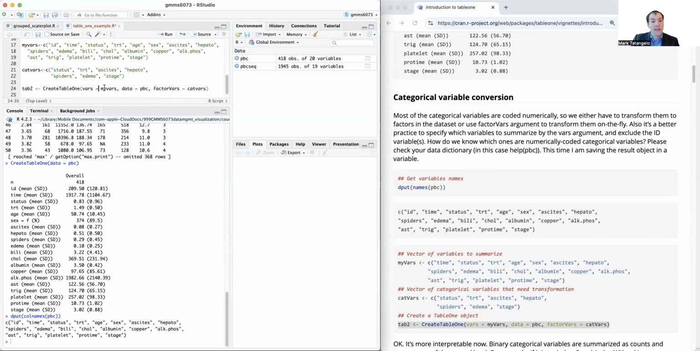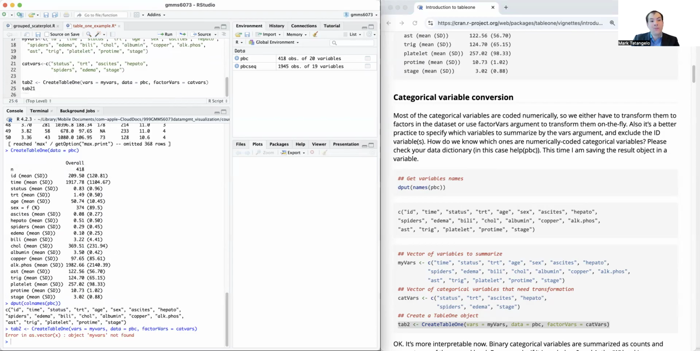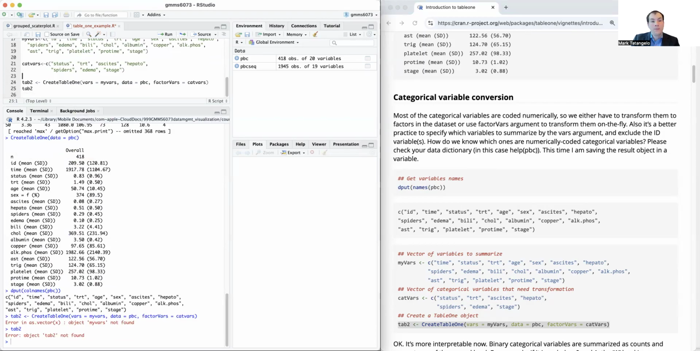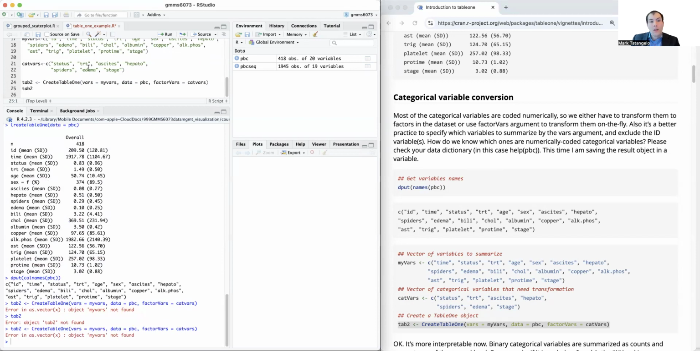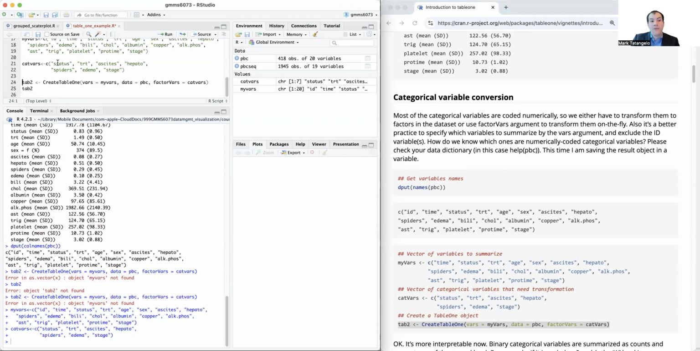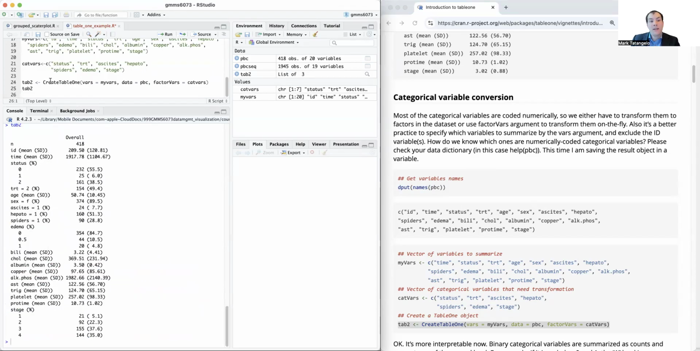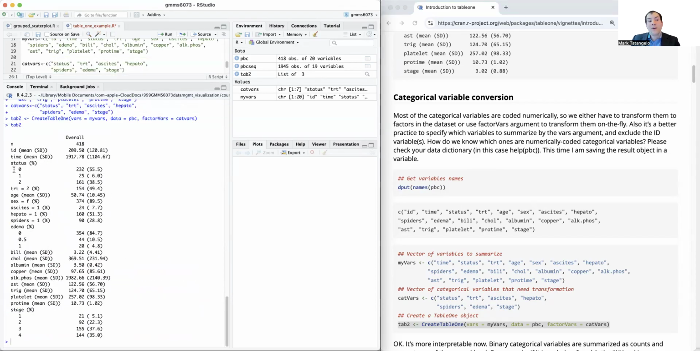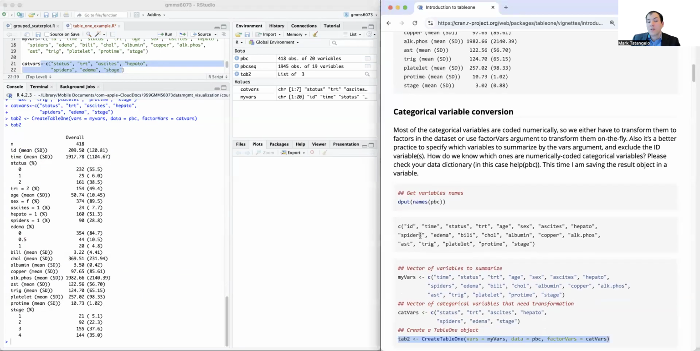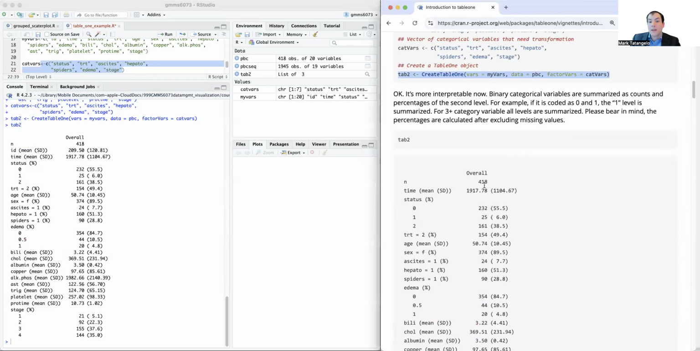So now when we make tab2, oops, I didn't run my vars. Okay, myvars, catvars. Now when we run it, we can see the catvars are broken out by level. Okay, so status, for example, edema, everything in our list of catvars is broken out by level and percentages, whereas the other variables are mean and standard deviation.